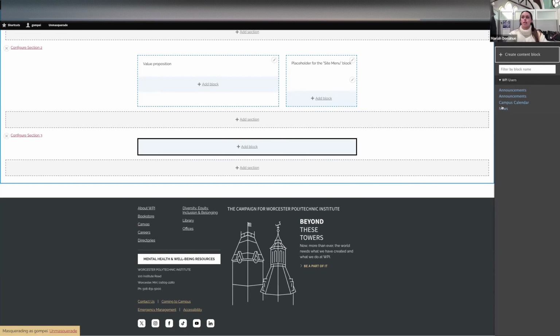I can either choose one of the dynamic blocks, such as an announcements block, calendar, or news, or I can go over into content block. Most of the blocks that we'll explore today are content blocks. These ones here, announcements, campus calendar, and news, are what you would use to display that information. We also went over all of this dynamic content in Drupal Knowledge Sharing Session number 2.